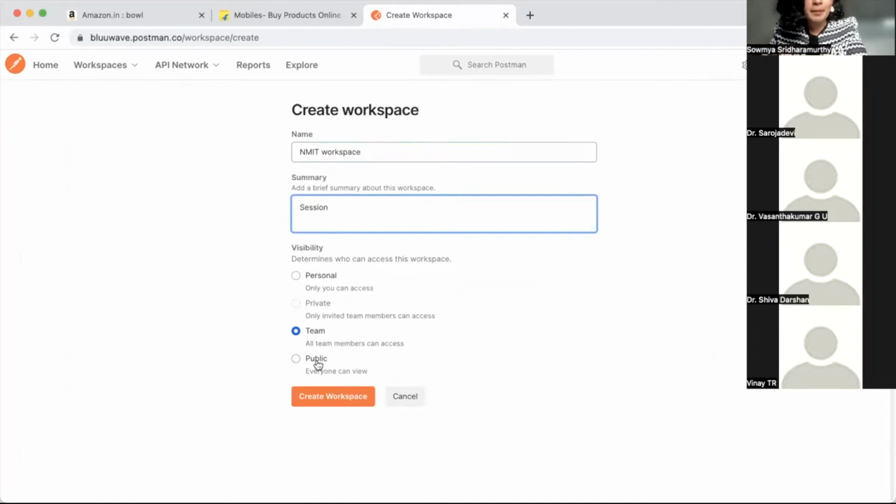This workspace can be made public or personal or private, depending on how you want to keep this. Public is pretty much open to everybody. Whoever has a link to your workspace can come and make use of your code. Or you can keep it within a team, like 5 of your friends.